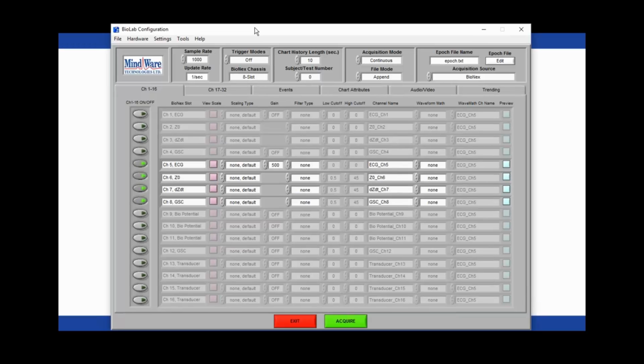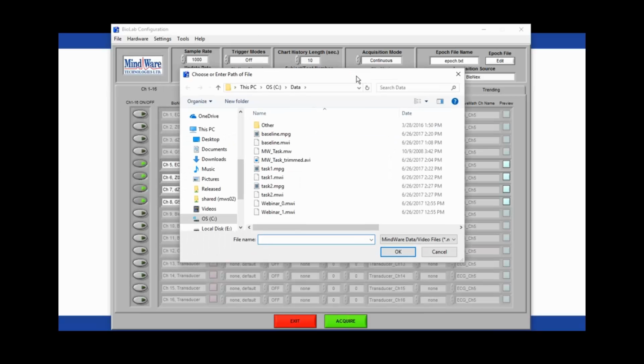So here we have the configuration screen, which is what we spent parts 1 and 2 talking about. And if I want to open a file, the first thing I'm going to do is go to the File menu and choose Open File, which is going to ask me to select my data file. And you can see that there are a couple different types of files that we can open in BioLab. We can open our older file format, which is the .mw. We can open our new file format, which is the .mwi. Or we can open a video file directly for just video playback.